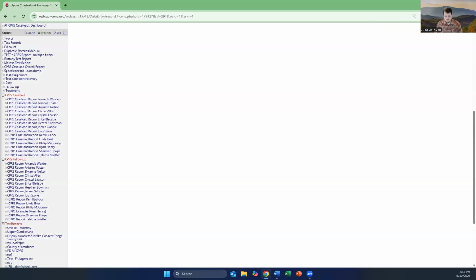So this has been a very basic overview of logging in, navigating the system to both the new record search, record creation, and the report section. We will have more videos on the specifics of data entry in each of the specific forms, so please make sure to check those out.